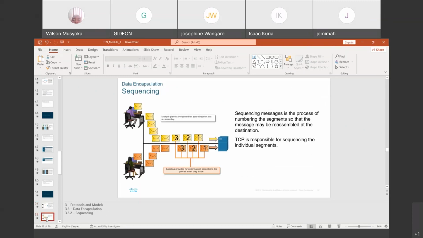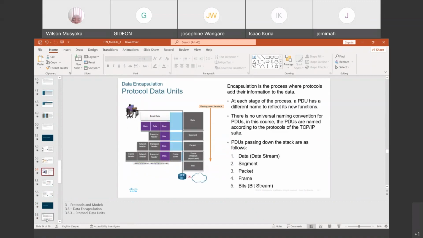Then we have sequencing. Sequencing is where the segmented messages are going to be numbered so that the message can be reassembled at the destination. So if you have a message broken down into like 10 segments, you're going to number them 0 to 9, and then when they reach the destination, despite where they went through the network, they are going to be reassembled following those sequence numbers.